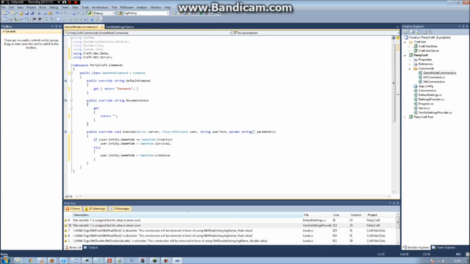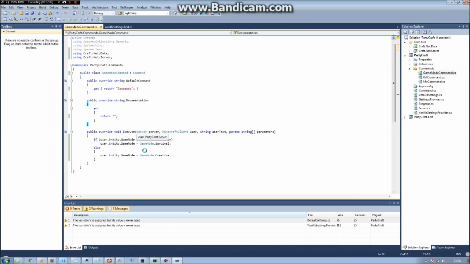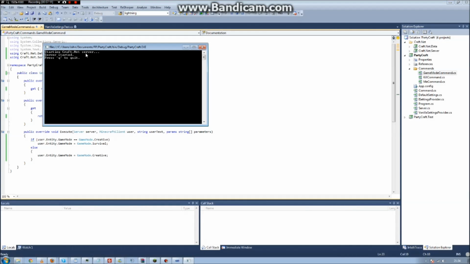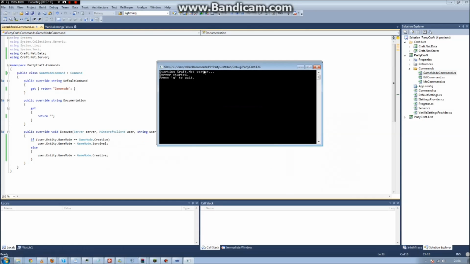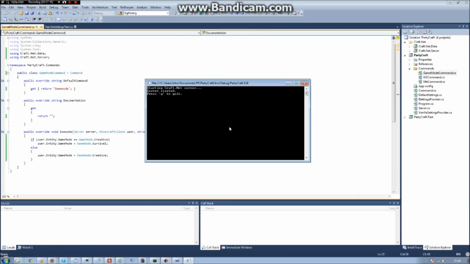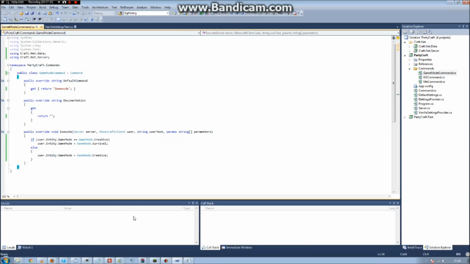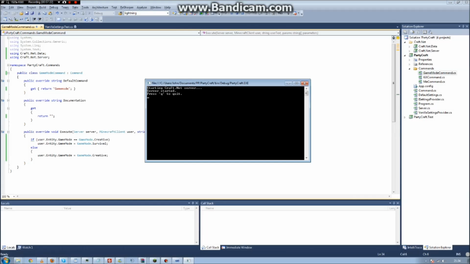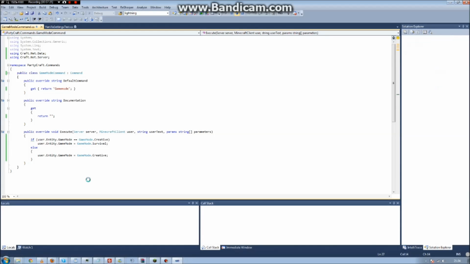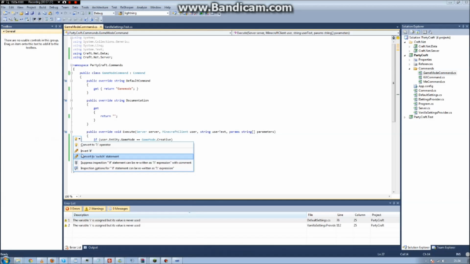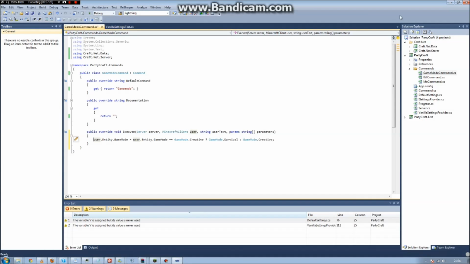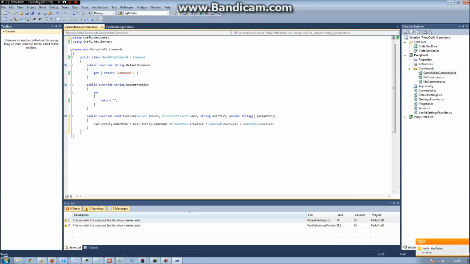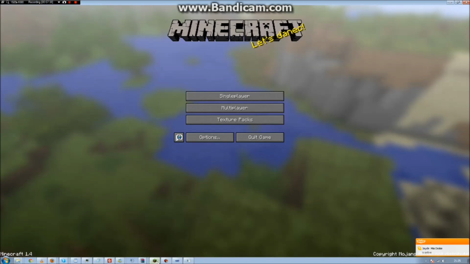Right, if we then debug it, ta-da! Now how easy was that to set up? It was just brilliant. I will put this class into the description. It's always lovely to have ReSharper, helps you with everything. And ta-da, perfect class. Right, if we run it again, then let's hop over to Minecraft.